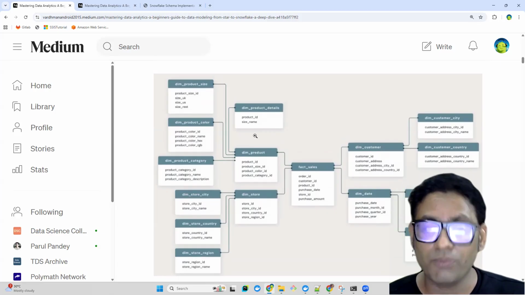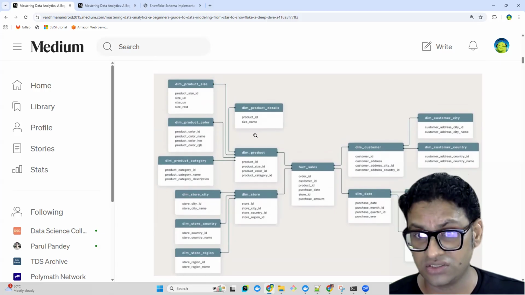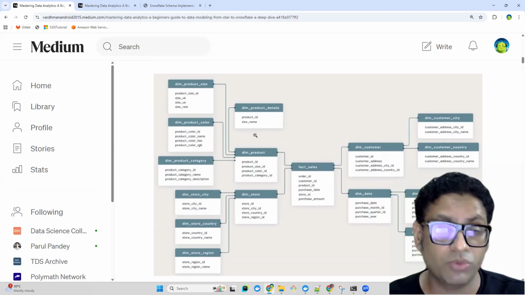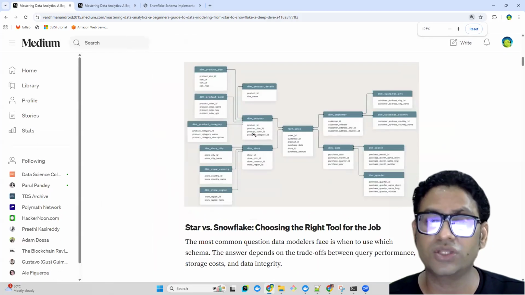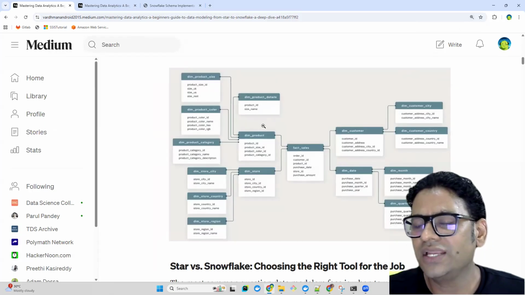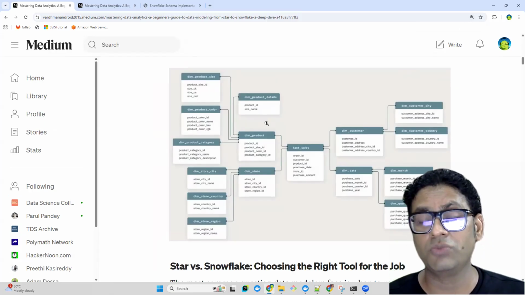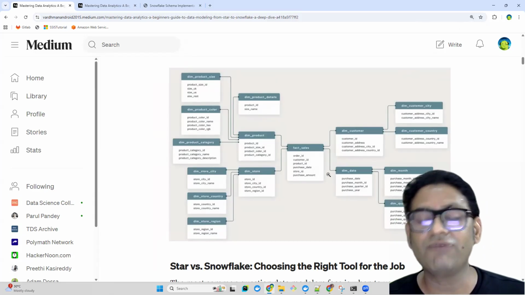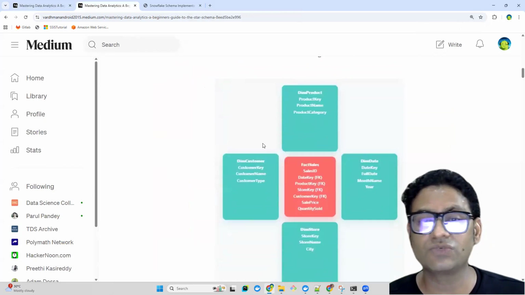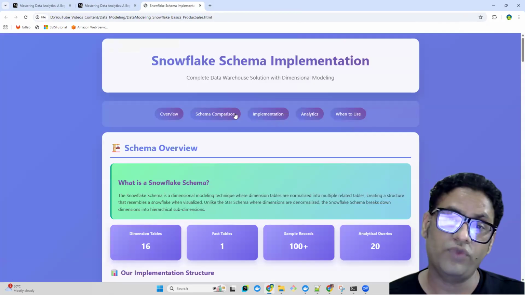Why do we need it? Majorly, whenever we have a storage constraint or a larger volume of database, which normally happens in real time, then definitely we have to go for the Snowflake. The only negative side is that your joins are going to be more complicated on your fact tables when you extract the data for data visualization. That is what we're going to see in today's video.